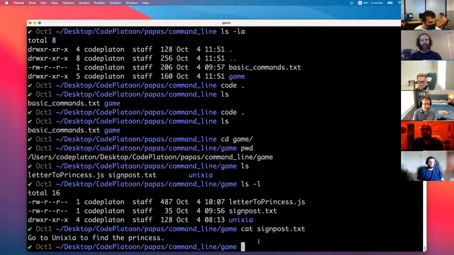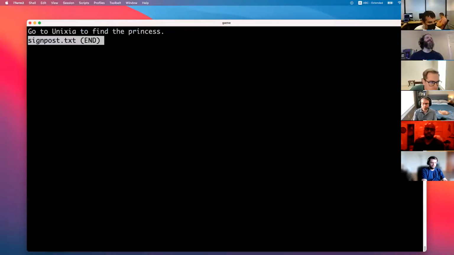I could also do less. So less or more, similar things. These are basically ways to look at a file on the command line. So instead of using something like VSCode, we do less signpost. And it's the same thing. This is not so useful. This is more useful if you have a larger file where you need to scroll. So I'm going to quit and press Q. You can exit out of that.